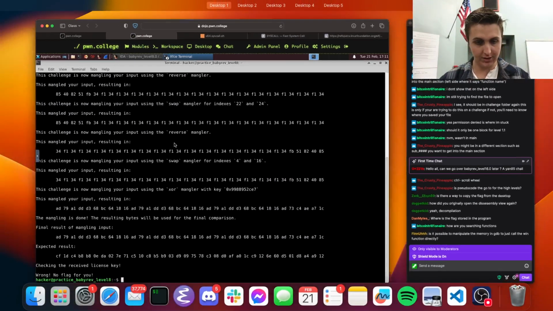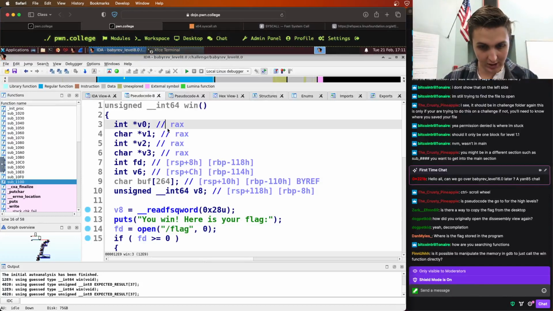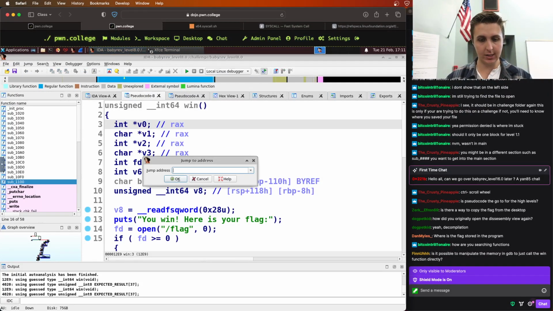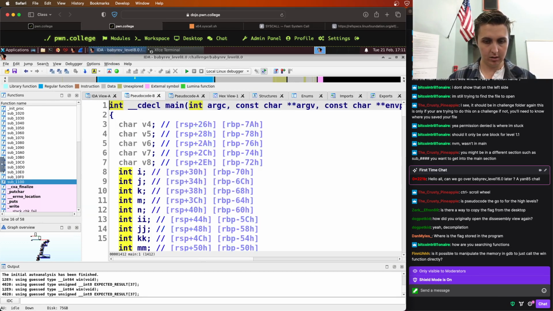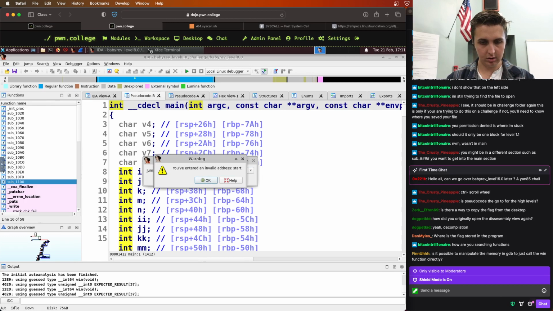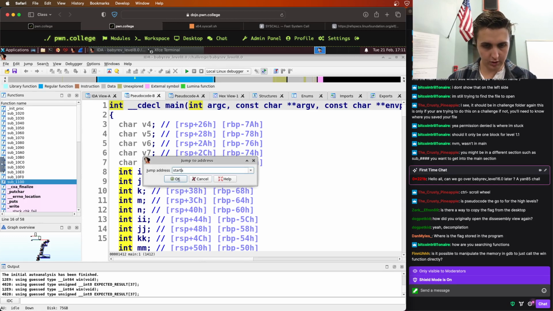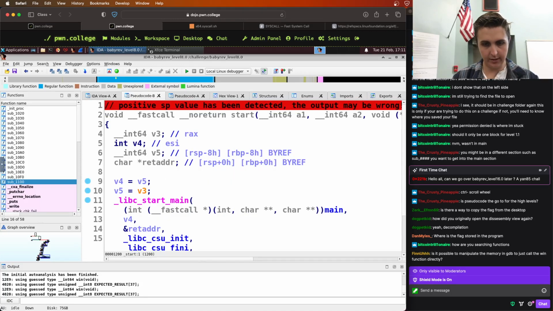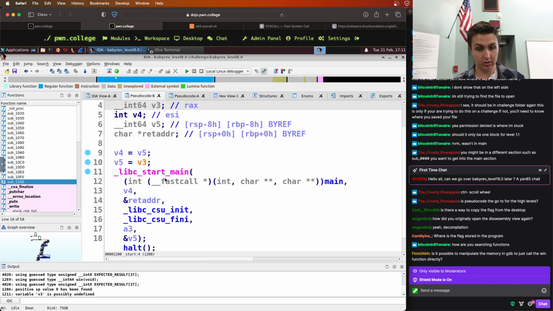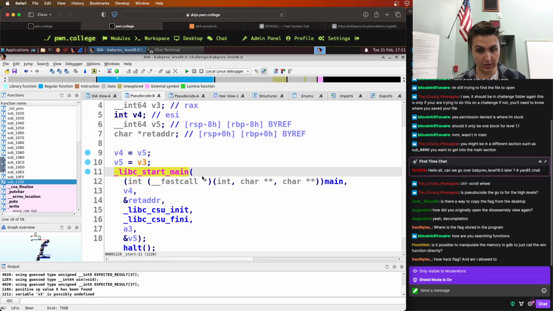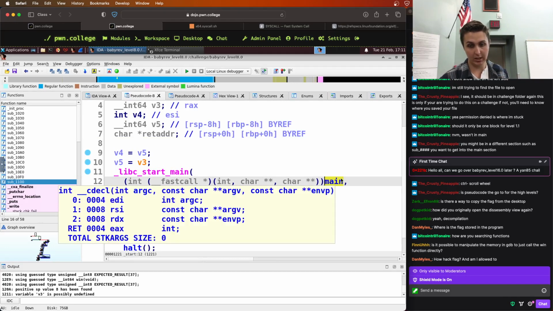How are you searching functions? It's going to be all the fun questions. I'm just typing G. So if you type G, it says jump to address. You can also put in a symbol. So win, main, start, underscore start, etc. So this is the decompilation for those curious about start. It just calls libc start main and passes main as the first argument to libc start main. Libc start main goes through, does a bunch of libc main stuff, and then libc main stuff calls main.